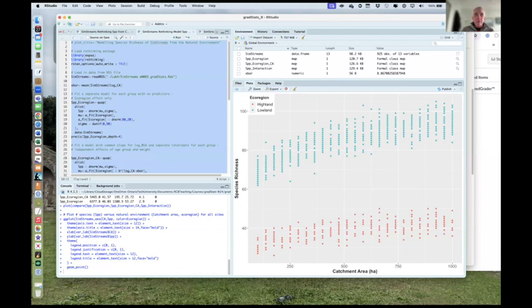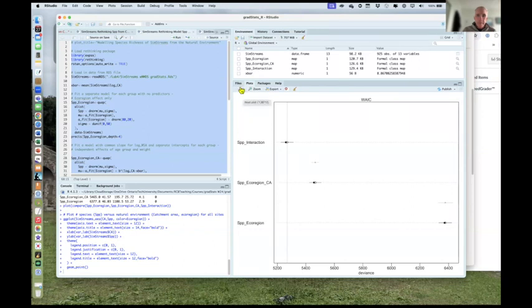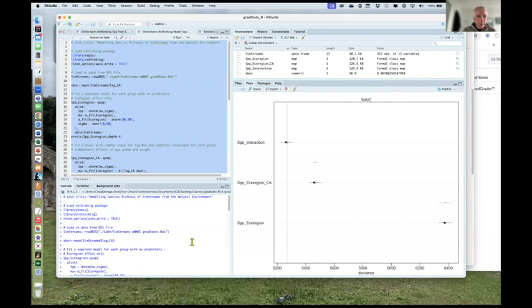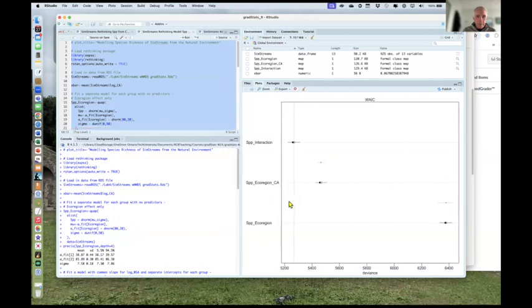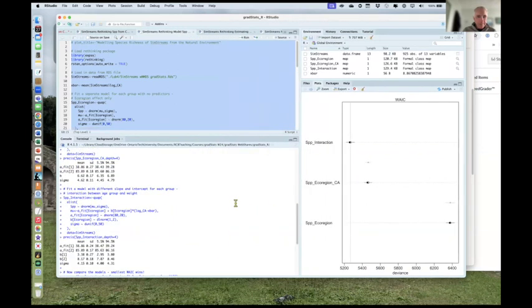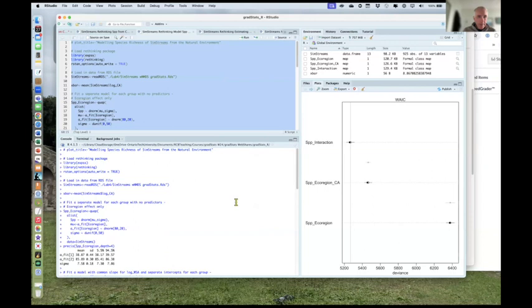Okay, so go back to this plot. And then the real action is down in the console where we're getting results. So make that a bit bigger. And go back to the start of the script.